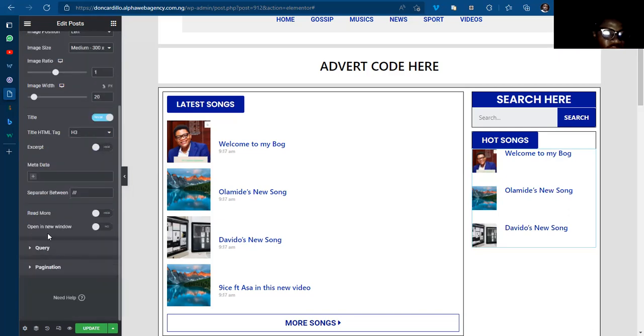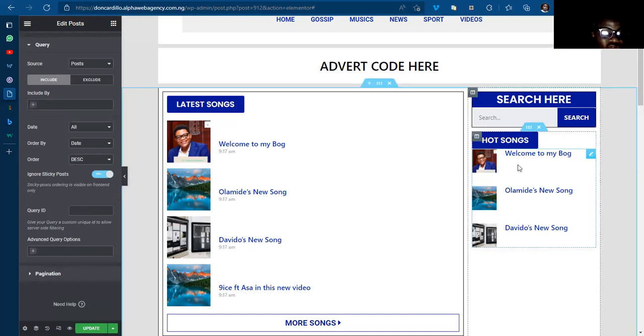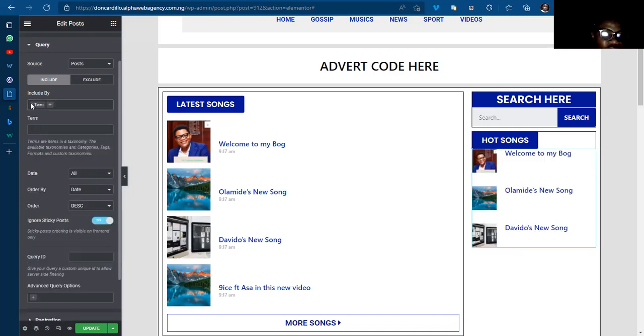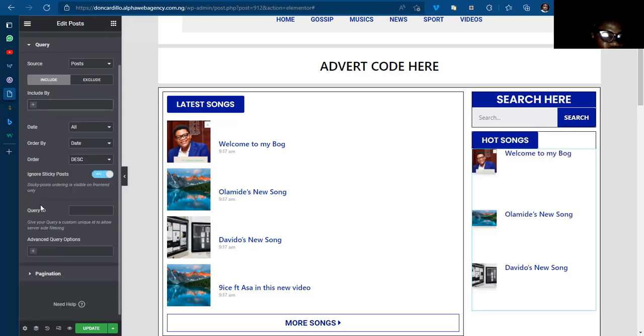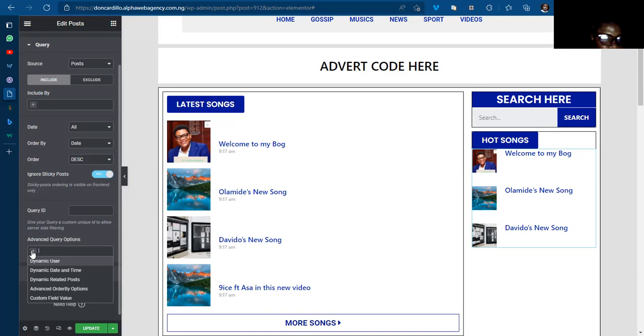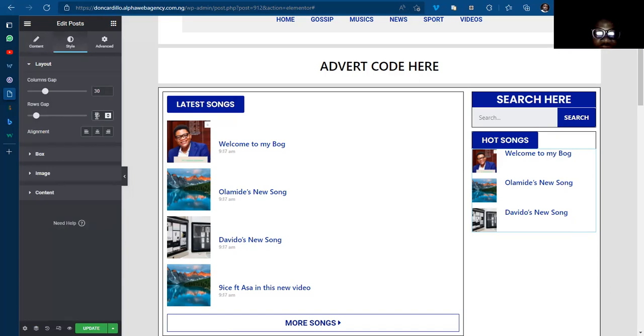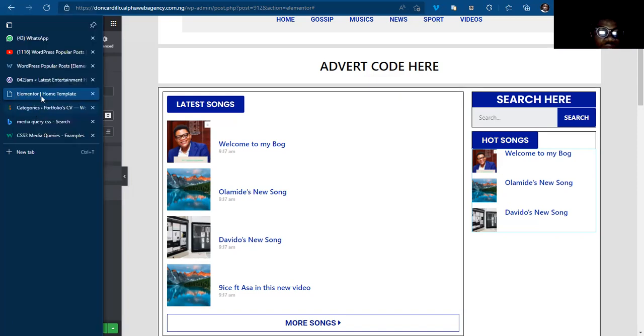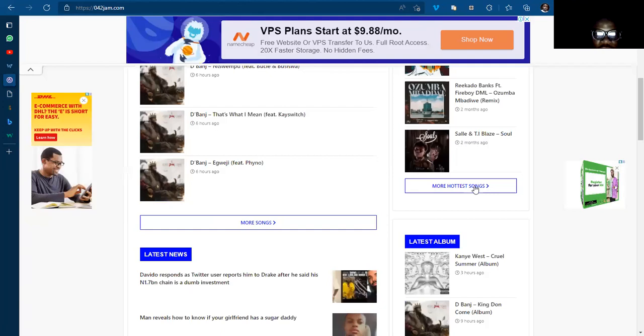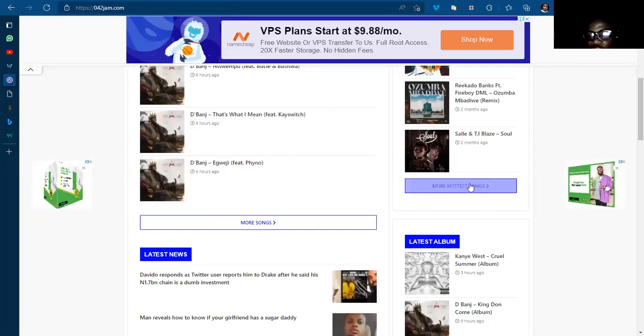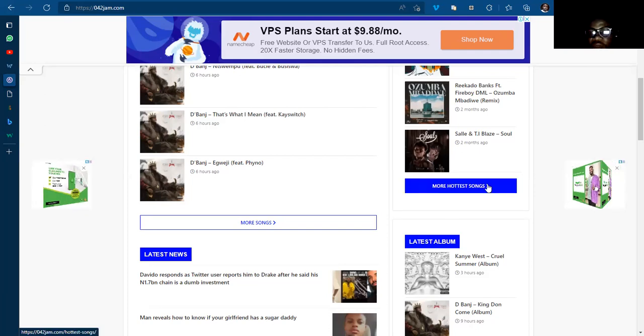Query. This is where the real deal is. Query. All right, this is for songs category. Now let's include by. No, wait. See, when you have the plugin installed, let's deal with other settings before we include this. We have the more old songs, which does not make sense because it's just a category created for old songs.